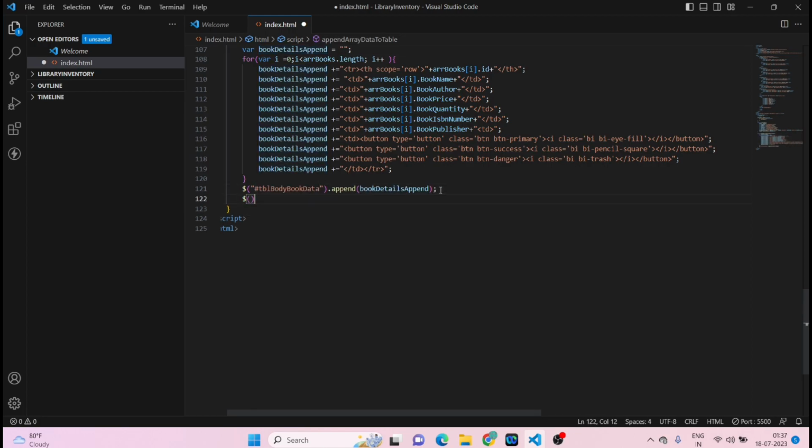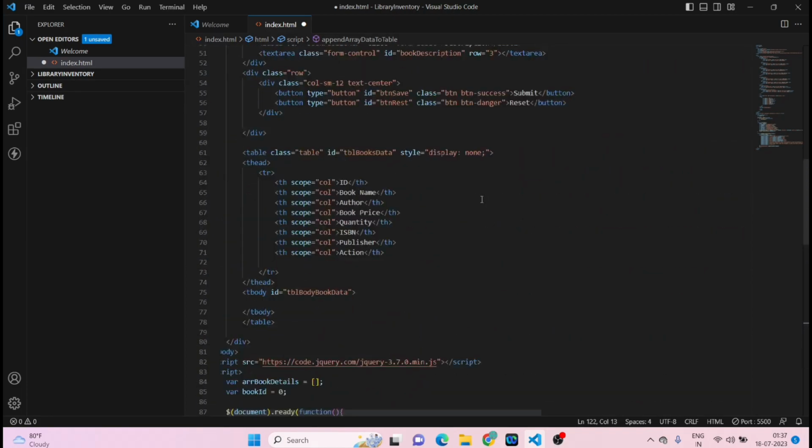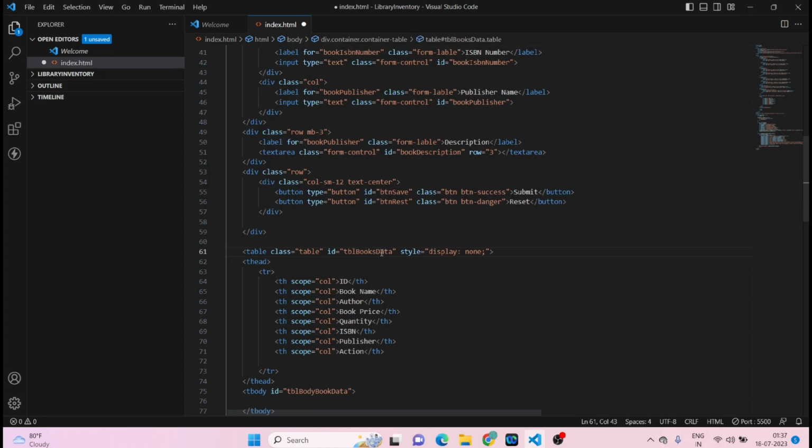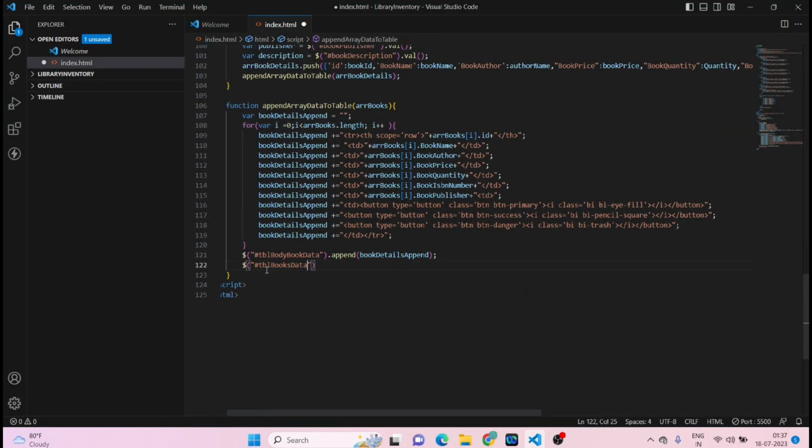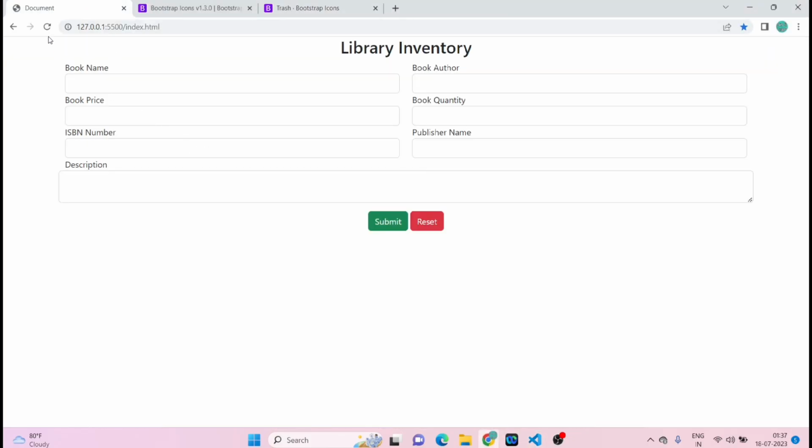Go here, same way, double quotes, hash, copy this, paste it here, dot show, save it. Let's go to the page. Let's go here, some random data we will add.